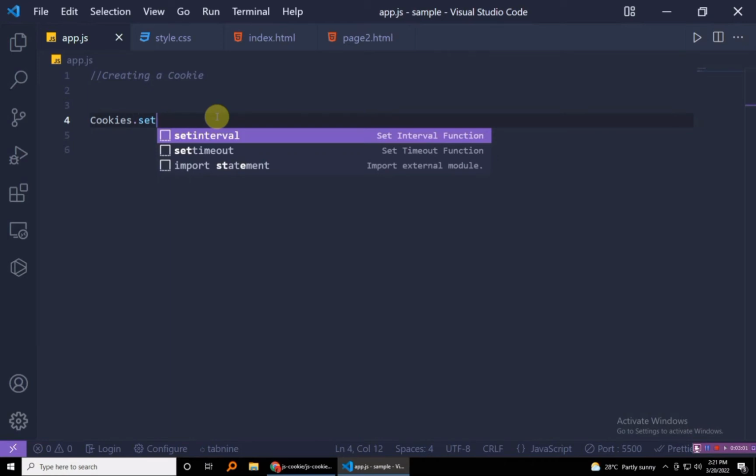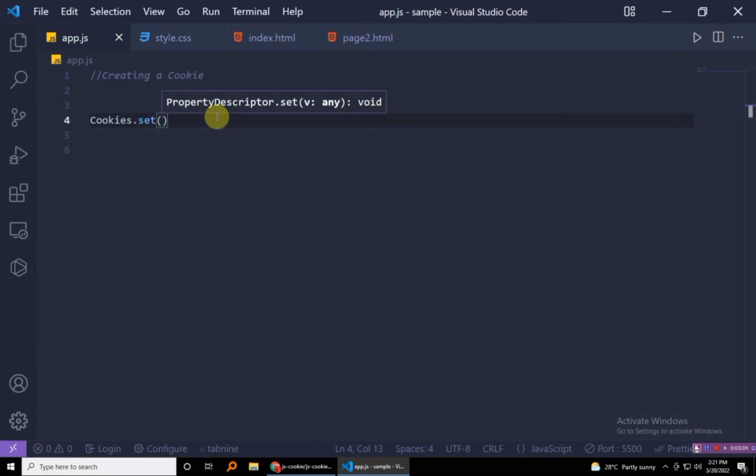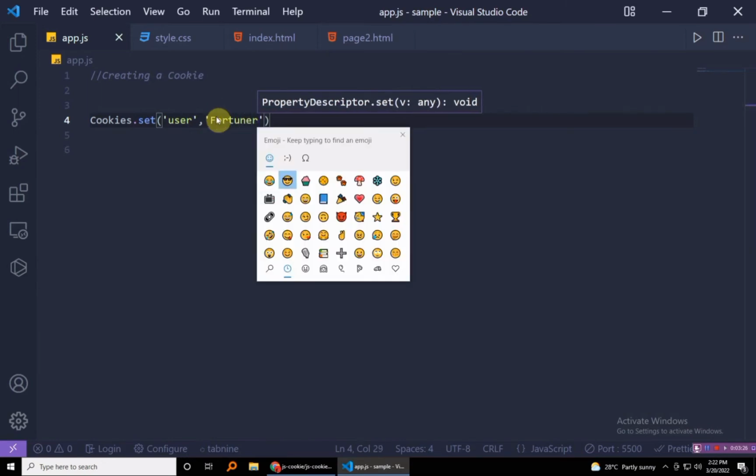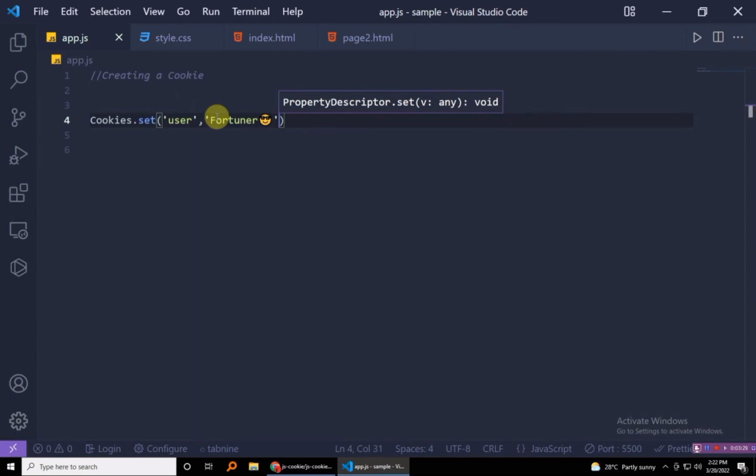and the first thing you want to pass in is the actual cookie name. So not the value, but the cookie. So for this instance, let me just do user, and then I'm going to do a comma, and then you're actually setting the value. So for this user, I'm going to say Fortune. And then you can actually pass in some more stuff in here, like when is this cookie going to expire.